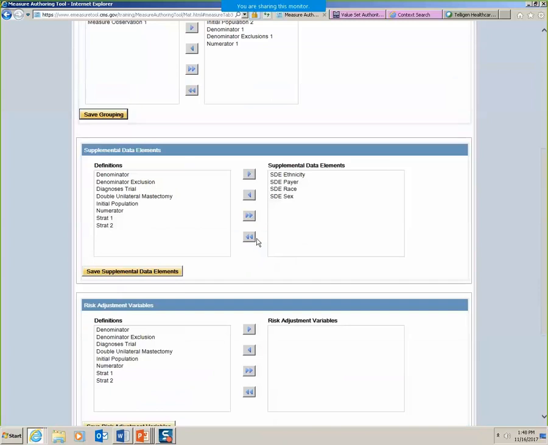Moving on to the Supplemental Data Elements section, you may notice that it functions similarly to the Measure Grouping section. A list of your definitions is on the left, and on the right are the definitions that will be included in your measure when packaged. Again, definitions move from left to right with the arrows in between the boxes, and as in the current production environment, we start with the 4 default SDEs, or supplemental data elements, already added for you.